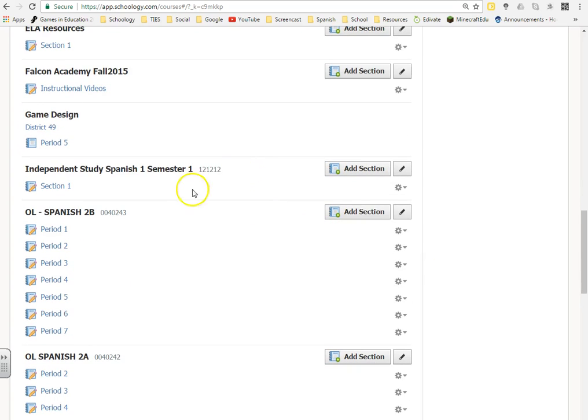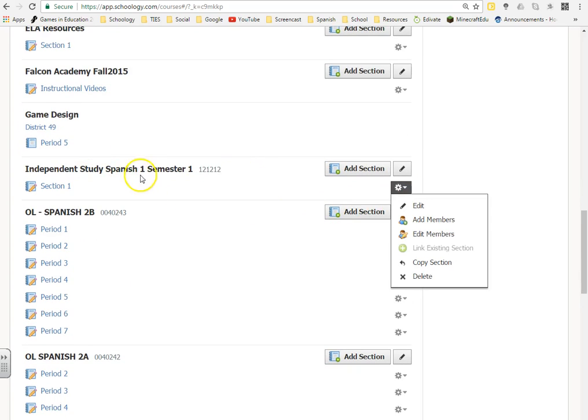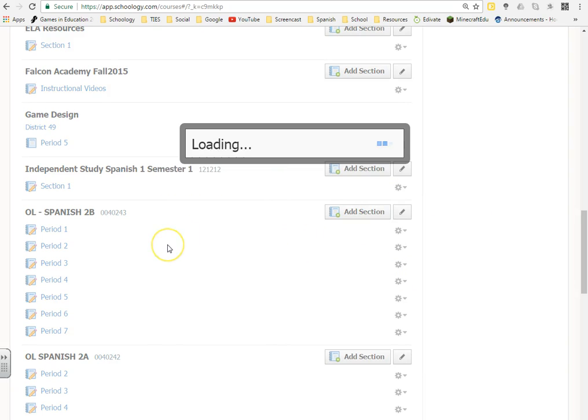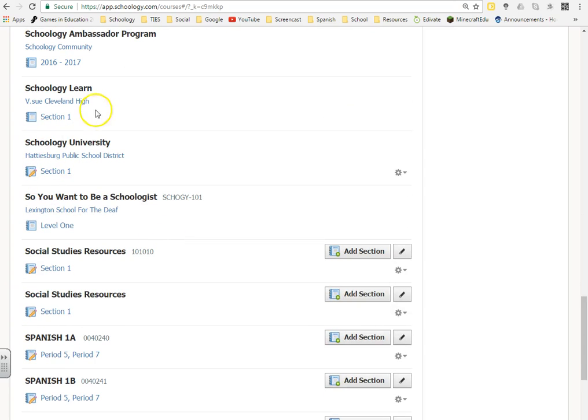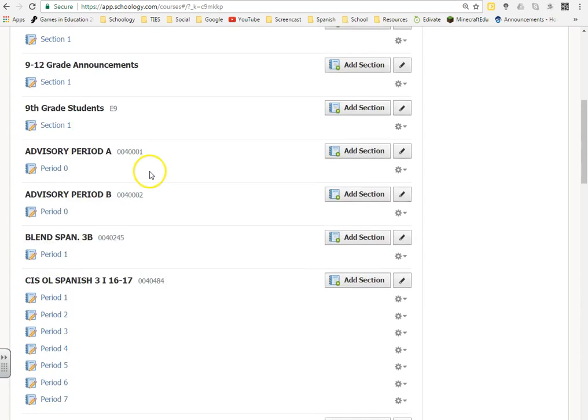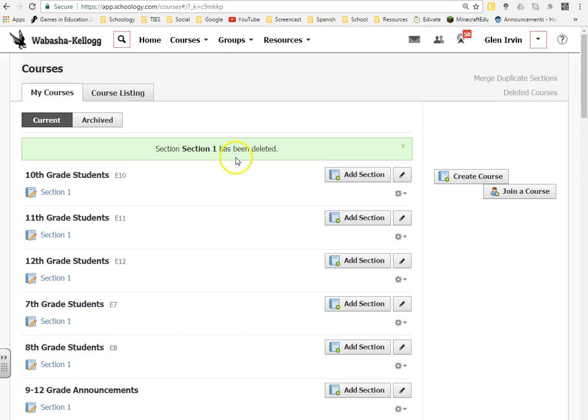I'm going to go ahead and keep that course. I just thought about this. Independent Study Spanish 1, Semester 1. I don't teach that right now. I'm going to just go ahead and delete that course. Anything else that's been added to my courses automatically through JMC, I can go ahead and delete there.